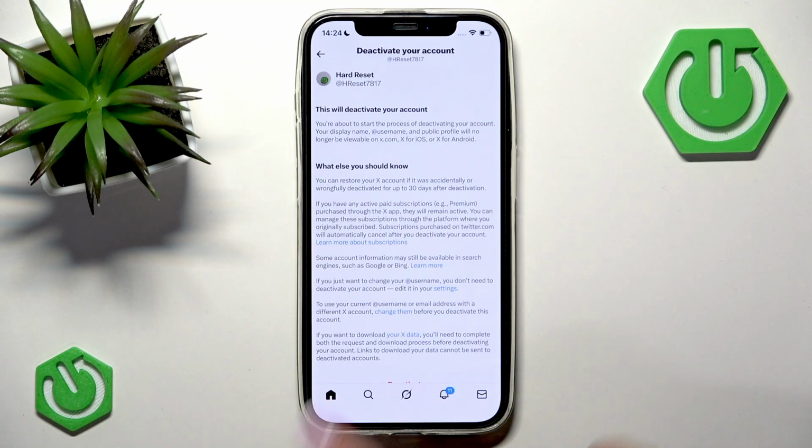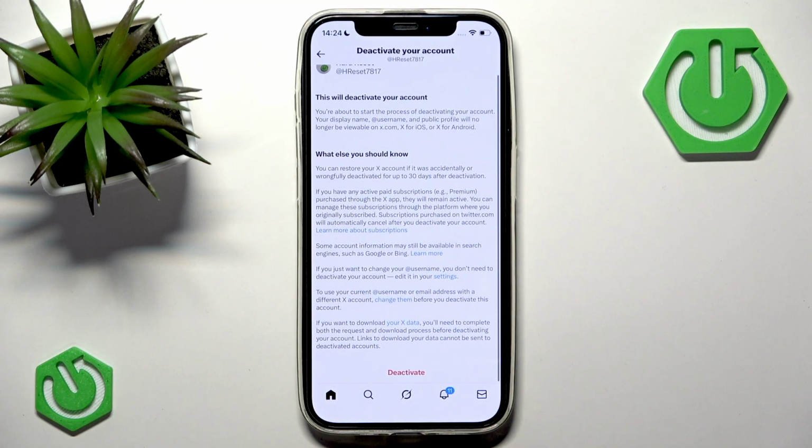Now on your screen you have some information provided by X, and at the bottom side of the screen you want to tap this red deactivate button and then enter your password, your X password, to confirm that you really want to do it. And after this your account will be deactivated.